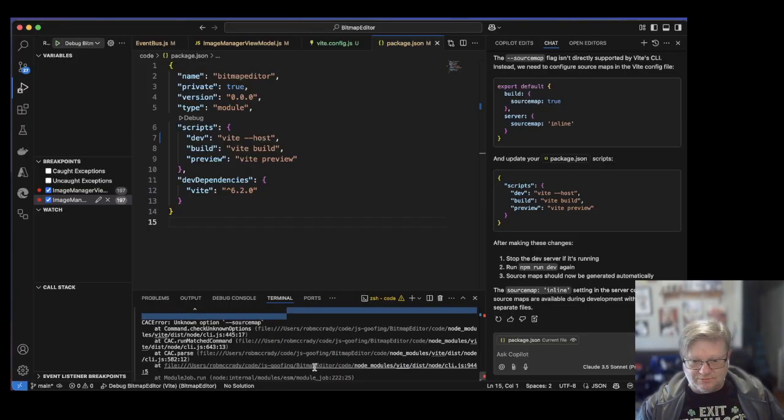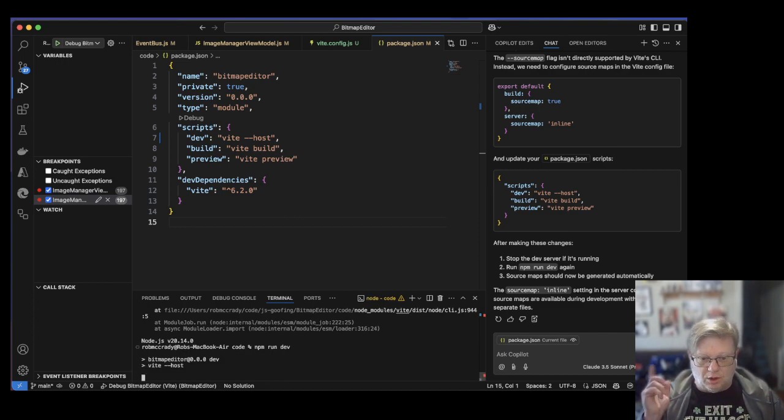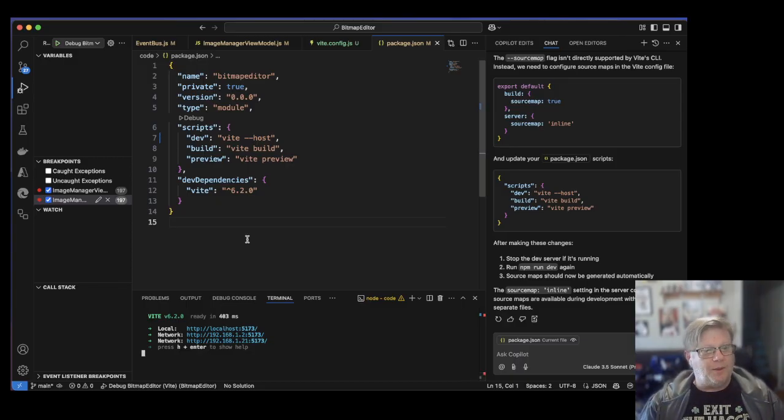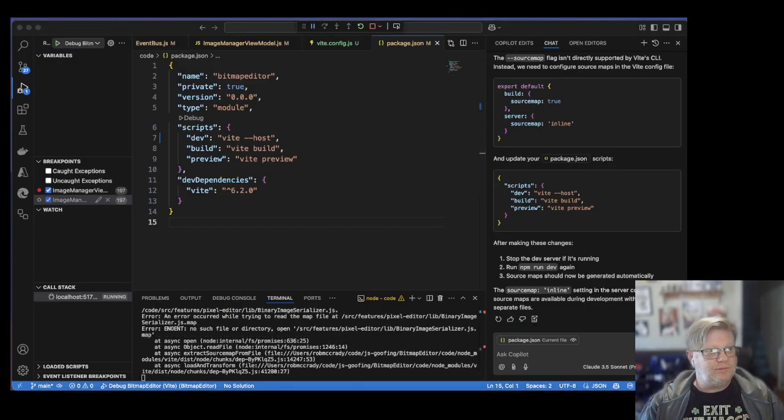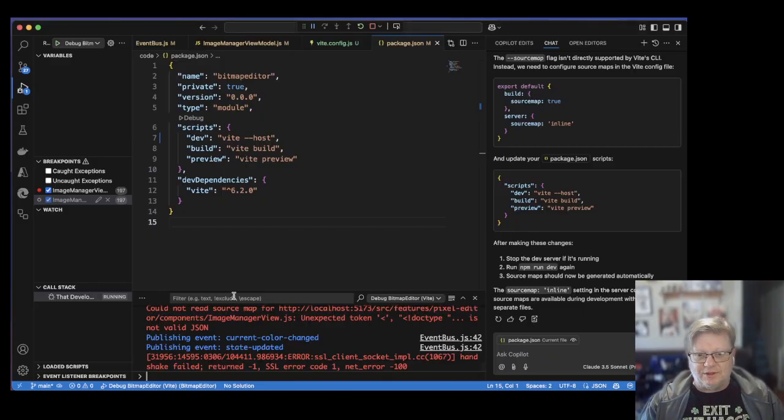Server is not running. Let's just try a vanilla npm run dev. Go. All right, appears to be working. Start a debug session. Here comes Edge. I'll pull this over here. I'll refresh it a couple of times. Take a look at our debug console. Whatever.